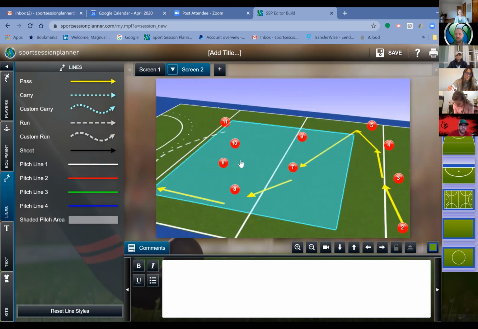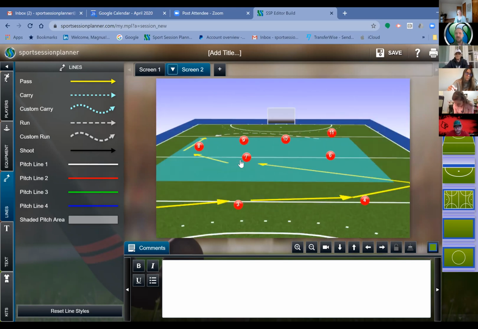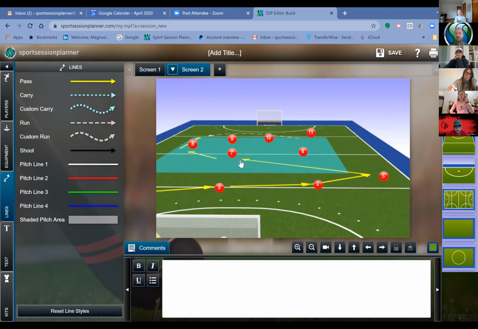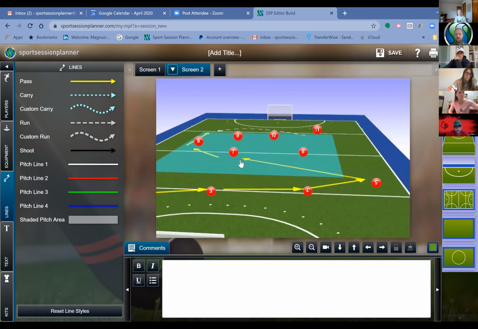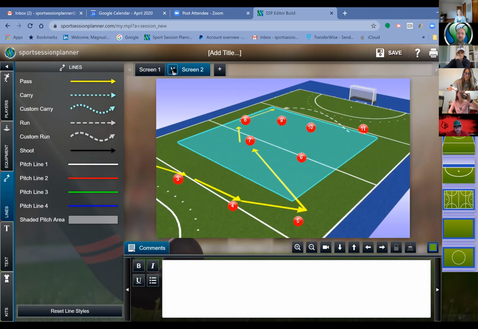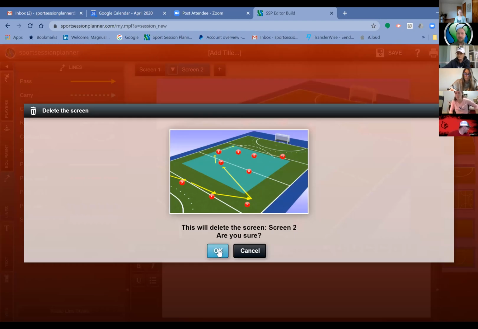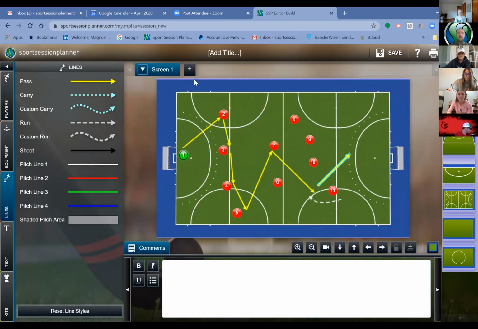So if I do that, zoom in and out, and you can really get in there and see it through the eyes of the player, which is great. So again, click the drop down, select delete, and it goes. So you can do it that way. What else have we got then?